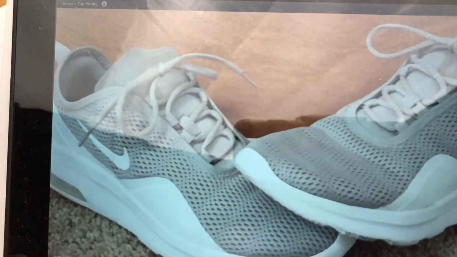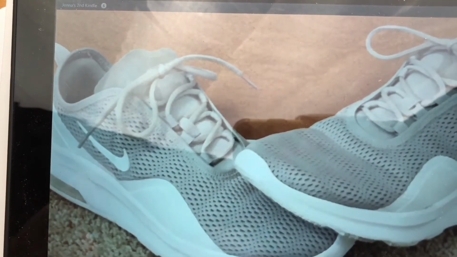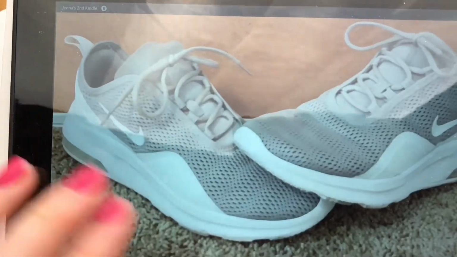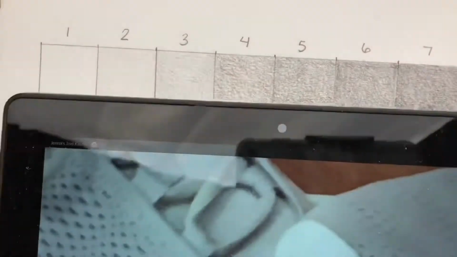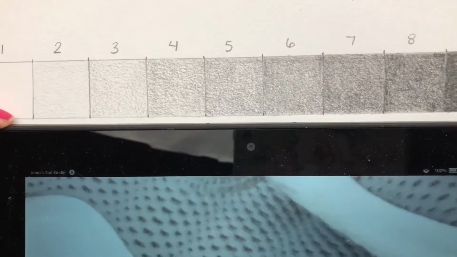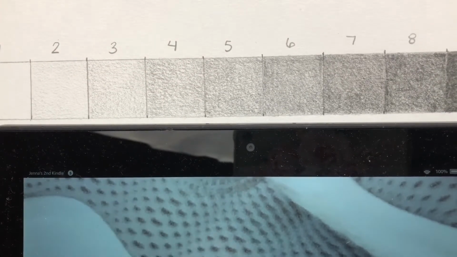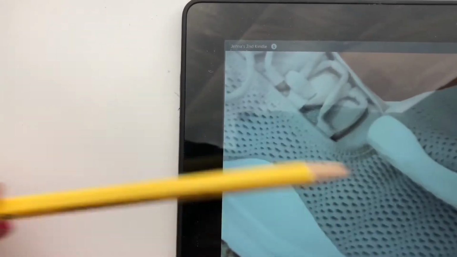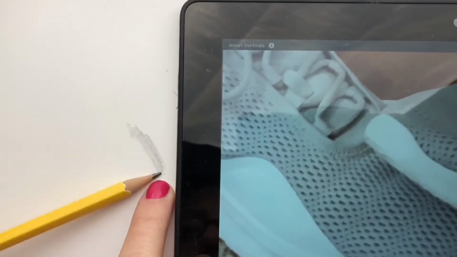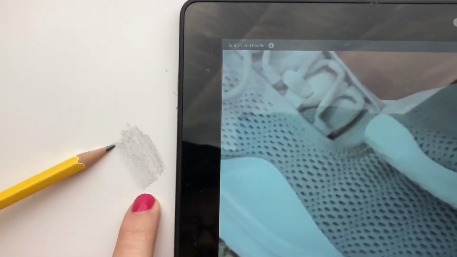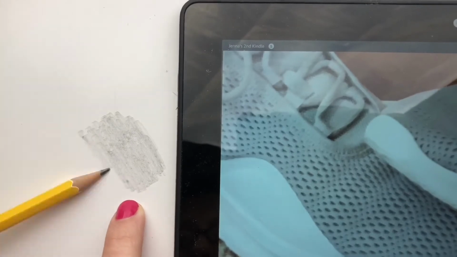So as a texture study using this resource picture, this image has some really cool mesh web woven textures. And the first thing that I would do is compare what the overall value is compared to that value scale. So I think in general it's somewhere around a value 3 or 4. And so I would start by just blocking in that nice base value.